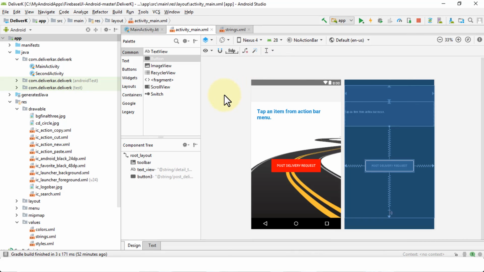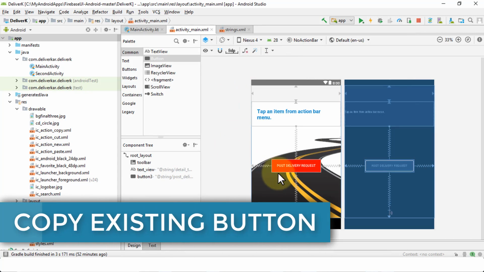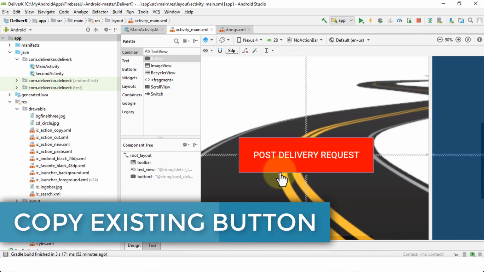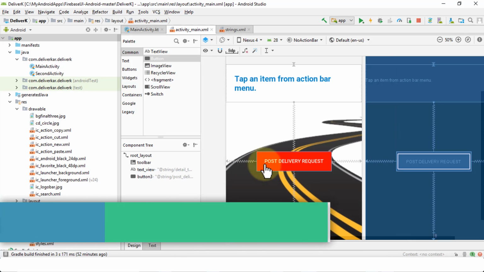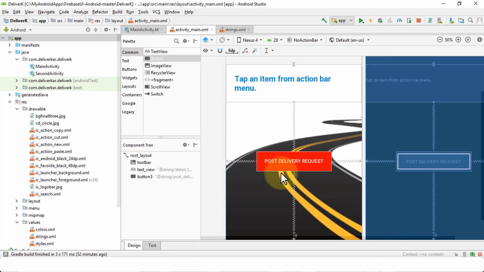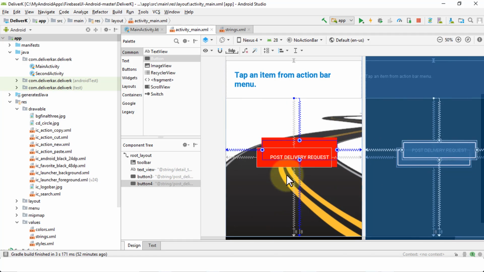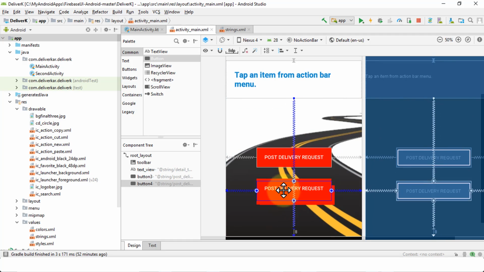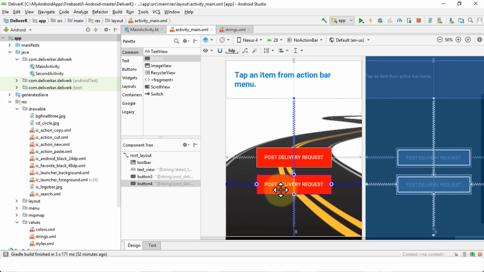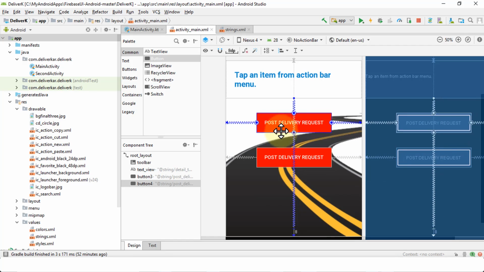Welcome back. Moving forward in this short lesson, I'm going to demonstrate how to copy this button. We created this in our last lesson, which is the post delivery request button. I'm just going to select the button, do a Control C and Control V, and this is going to copy the button. Notice that it allows me to move relative because I have the constraint set, and it's much easier for me to move the button within my design area.